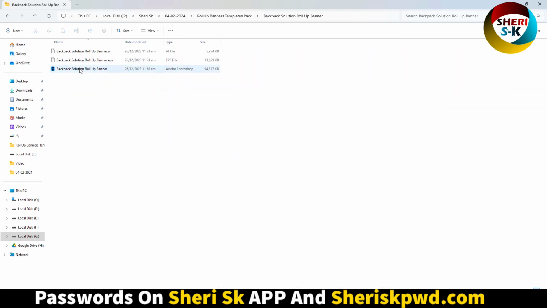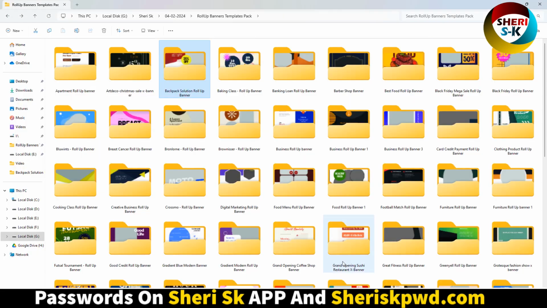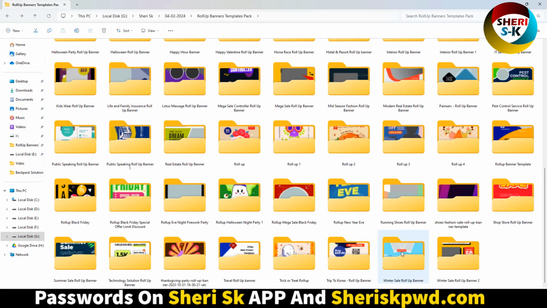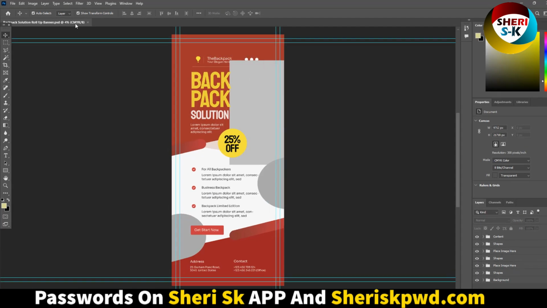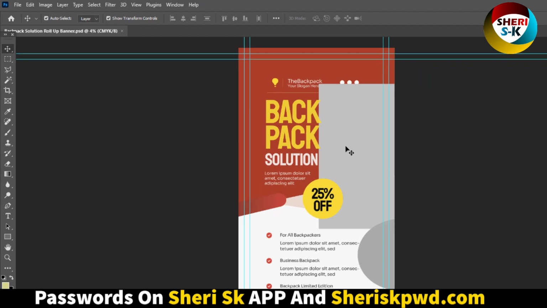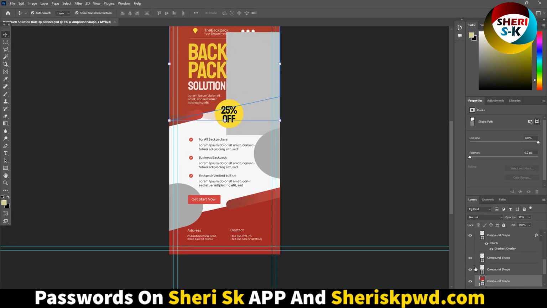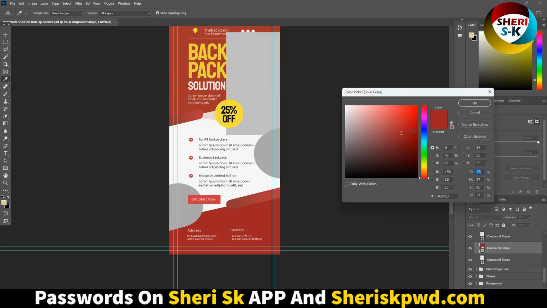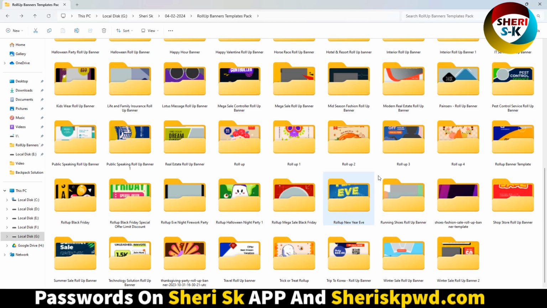Okay, 94 MB file. Okay, open in Photoshop. Winter sale. You can check here CMYK color for printable. Import your photo and you can customize, depending on your own choice. Simply, these are editable files.